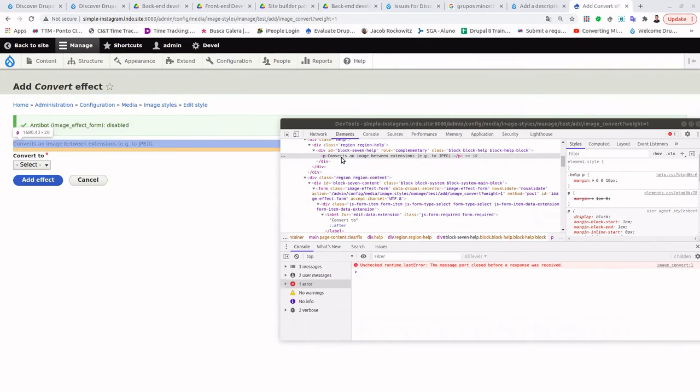I mean, it is still doing a conversion between extensions. I mean, "between" means from A to B. I can see the mismatch. It may just make more sense to remove the example in that situation. "This converts an image between extensions", no example, "convert to JPEG".